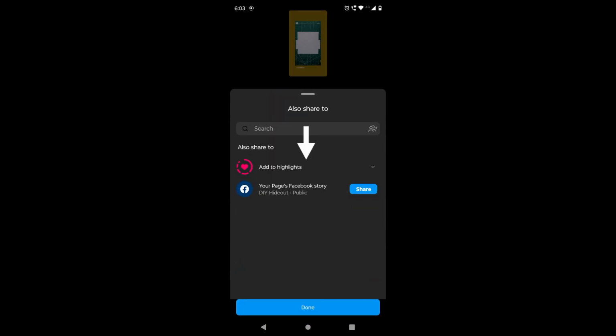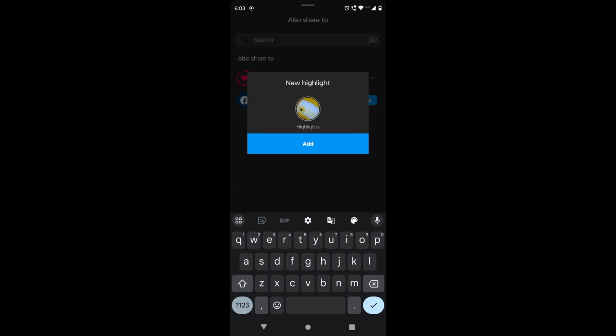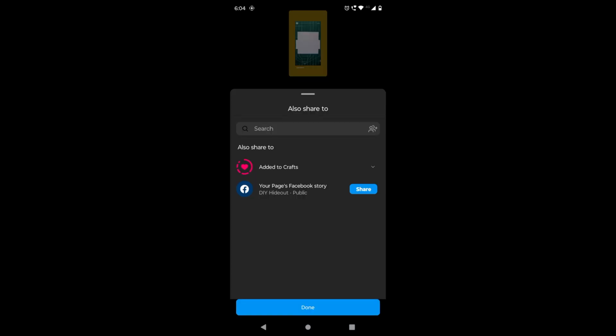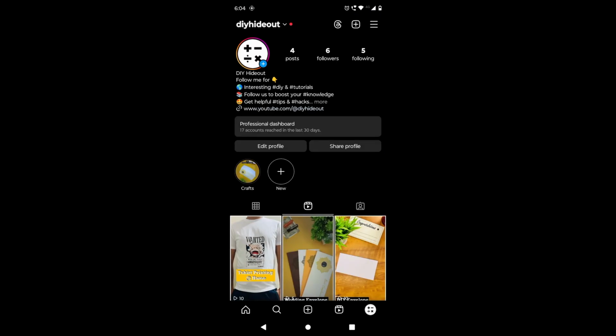Now, click on add to highlight and then enter a name for your highlights and then click on add. Next, click done to create your highlight. Now open your highlight which you want to customize.